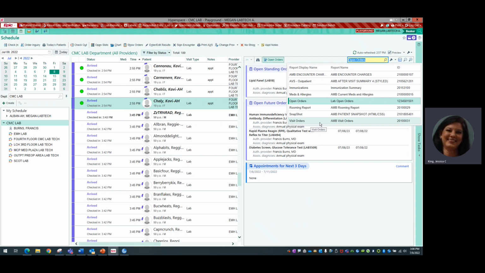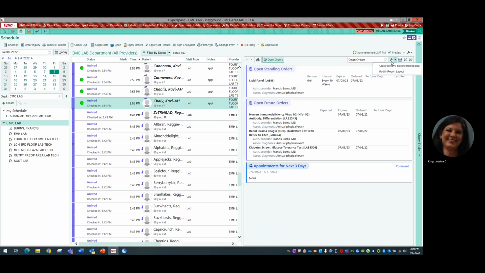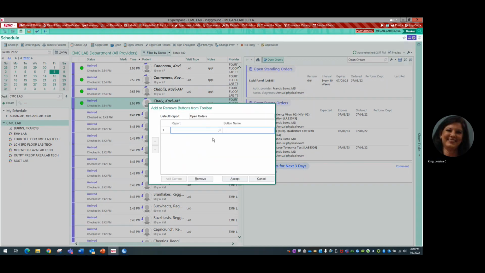Now, of course, you don't want to have to search for these on every patient. So again, you have a wrench. If I click on the wrench right beside that open orders box, I'm going to use the first option, add or remove buttons from the toolbar. You can again use your magnifying glass to search, or you can just start typing in. So I want to see the snapshot. Type in snap. And I also want to see visit orders.